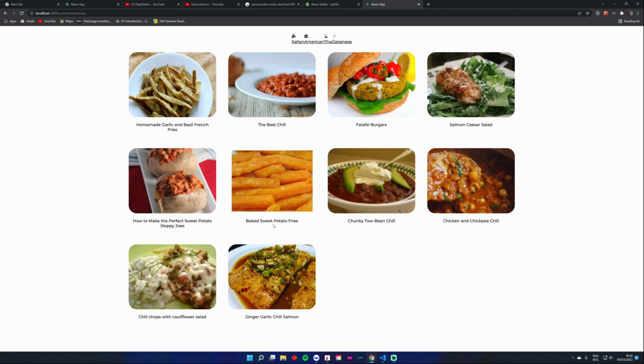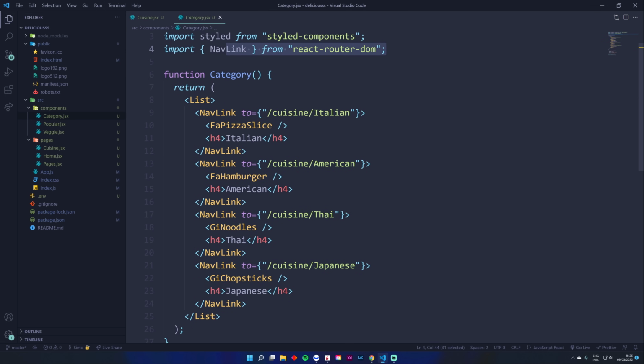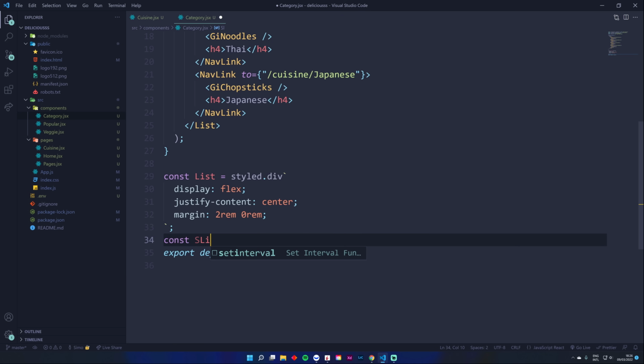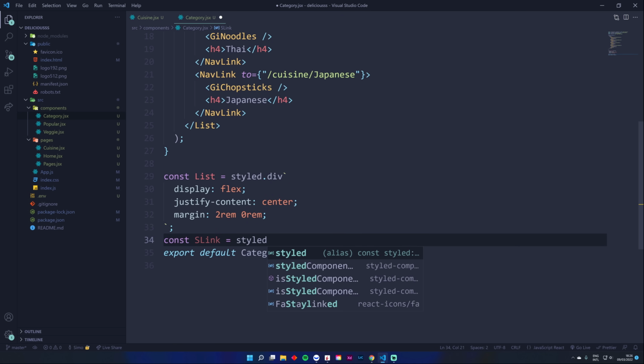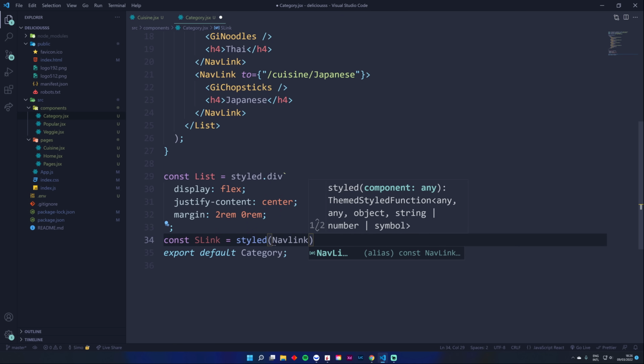So now that we have the page done, we can make this look nice, the actual category component. So let's go over there. How do I style up the nav link, because this is a component from React Router DOM? Well, what you can do is with styled components, just go down here. I'm going to call this S-link, like a styled link. Set this equal to styled, and you can add parentheses and say NavLink. All right, so that works too.